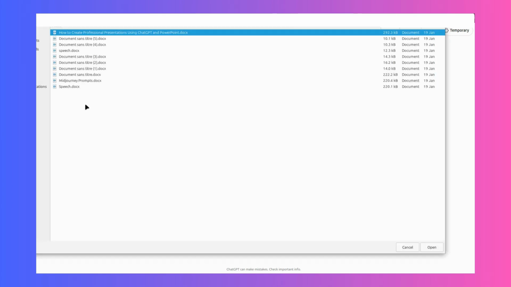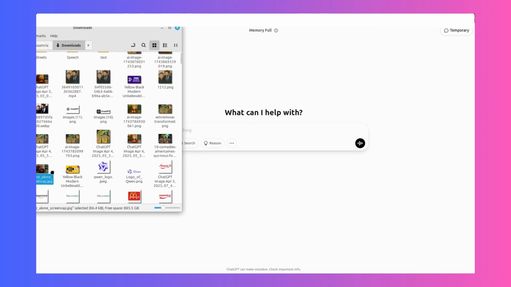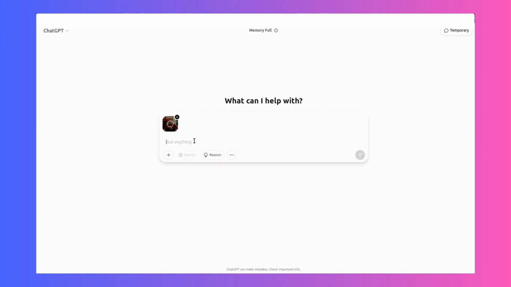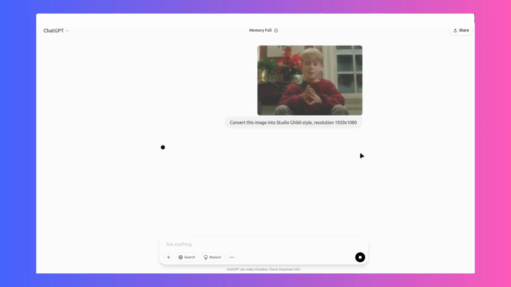Click New Chat and then click the plus sign to upload a photo. After uploading, I typed this prompt. Convert this image into Studio Ghibli style, resolution 1920 by 1080. This works best with wide images. If you're using square, the output might only appear in square dimensions. Hit send, and let's see what happens.